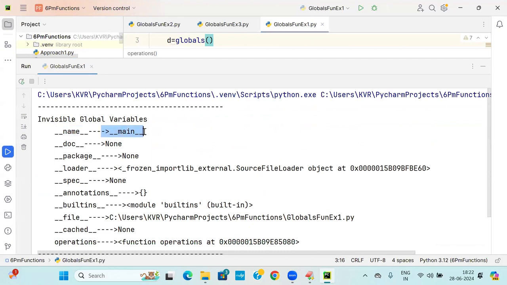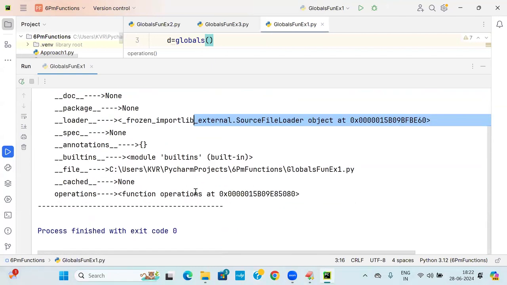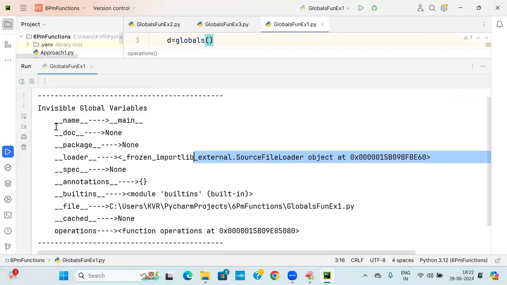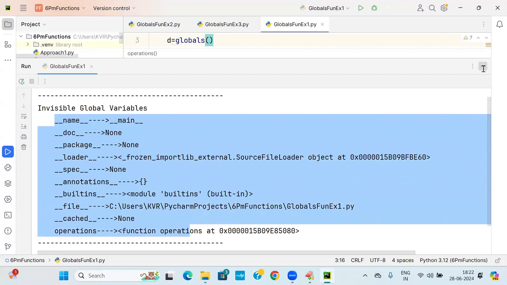__name__ is main, __doc__ like that. Out of that, what you should try to remember, if nobody asks this question, but if anybody asks, is this one thing: built-ins, and the file name, which you already understood. Our file name is called globals function example one. The rest of them, no need to worry about. They are not at all useful to you. Are you following me? Totally there are 10: this is 3 and the 6, and then the rest of them.